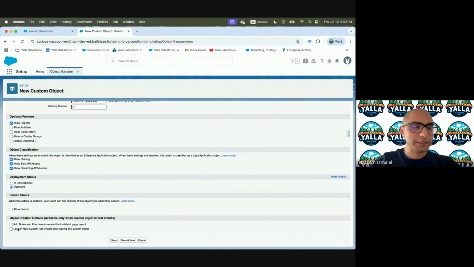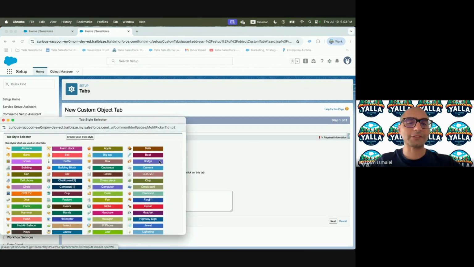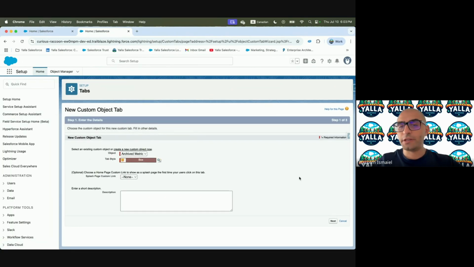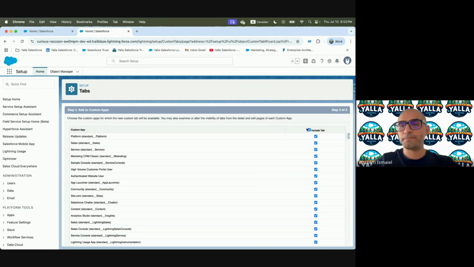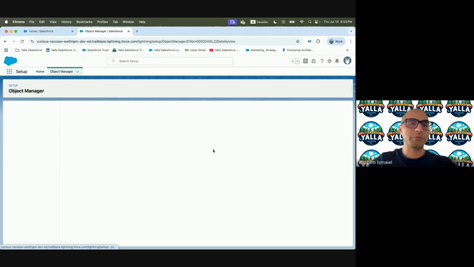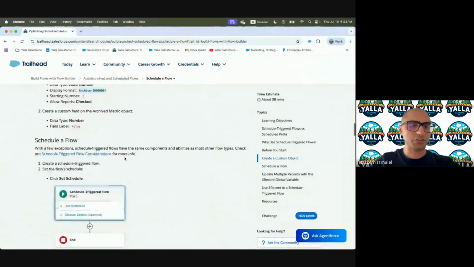All right, let's create a tab as well. This will help us in case we need to access that object. We'll be picking any tab style. Next, make it visible. Yep, perfect. Save it. Now we created the custom object as instructed.